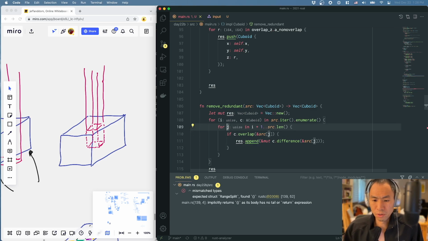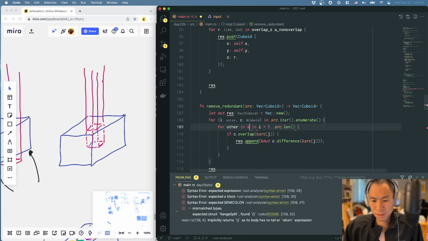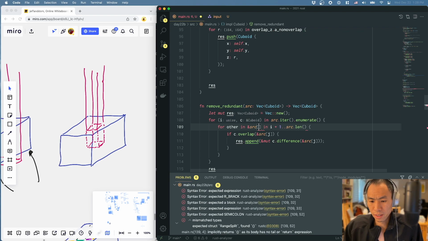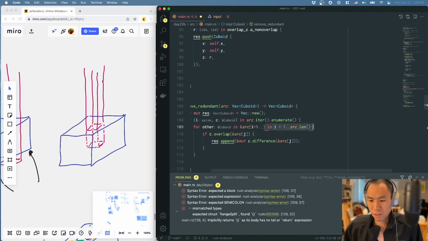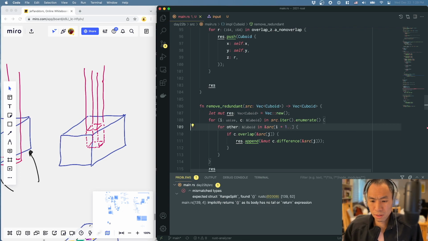I guess what we could do is have other here, and this could be other in the slice of source that is i plus 1 in the remainder. Is that going to work too? Okay, cool. And so we don't have j anymore, so this is just other.